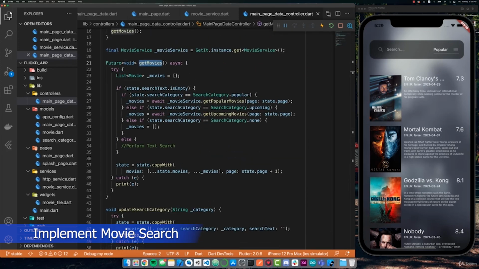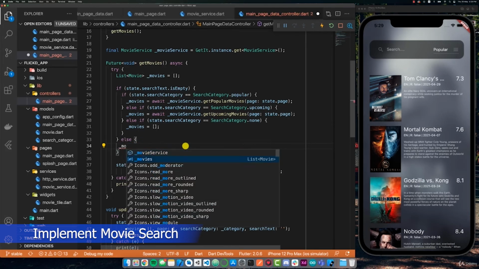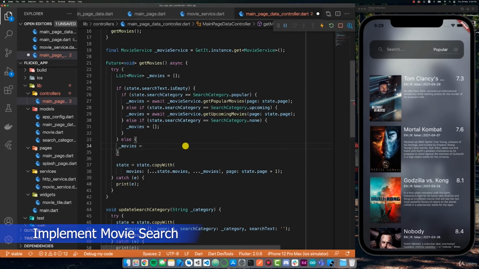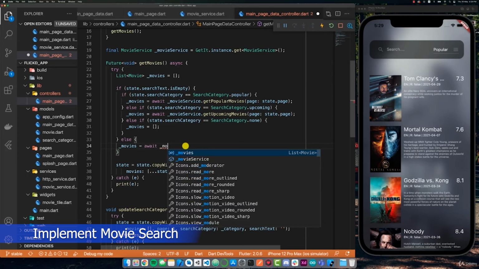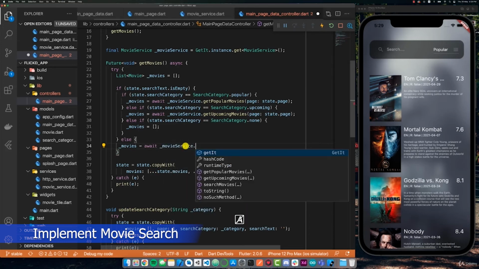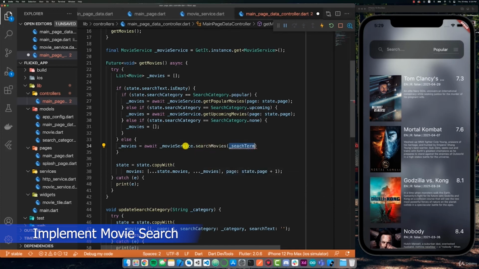And inside of the get movies function, I'm going to be implementing the logic for actually getting the movies if our search text is not empty. So inside of this else block, I'll remove this comment and I'll say movies is equal to, and then I'm going to do await _movieService.searchMovies, and I'm going to pass in the search term. And where do we get the search term from? Well, we're going to do state.searchText. I'm going to add the trailing semicolon, do Alt-Shift-F, Command save, and we are good to go.